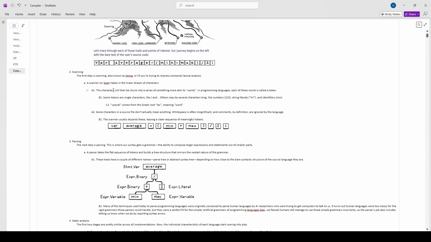Another thing is that the characters will then be chunked into a series of something more akin to words. Some tokens are single characters like open parentheses and comma. Others may be several characters long, like numbers 123, string literals "hi", and identifiers like mean. Lexical comes from the Greek root lex, meaning word. So lexical really just means word, and we're trying to make sense of the words.